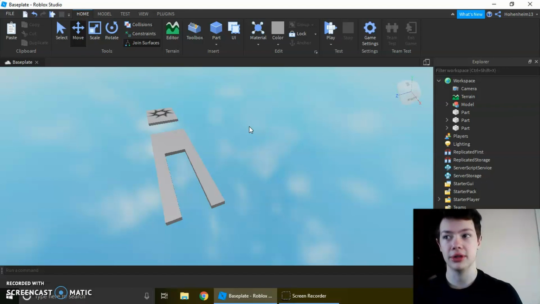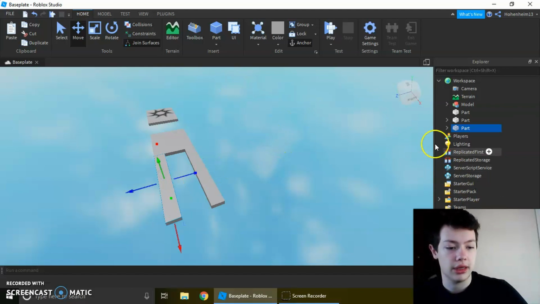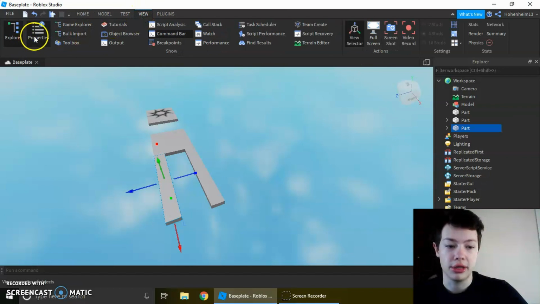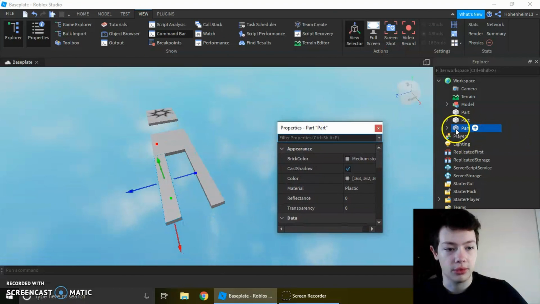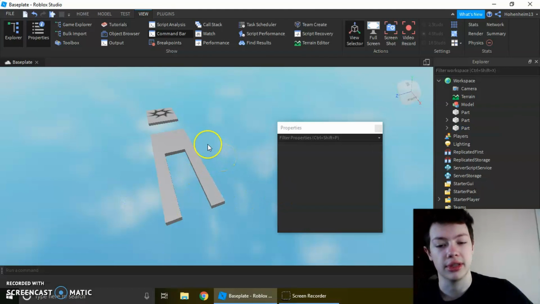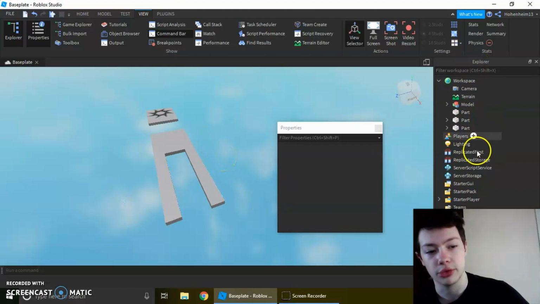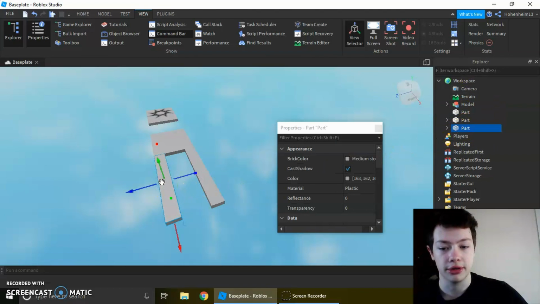Again, you don't really get messed up by the jumps in obbies very much. It's always those tricky things that get you. So we'll say the right one you fall through. What we're going to do is go to the View tab and click on Properties. Our Properties window has popped up right here. We're going to make sure we have the right one selected. How we know that is that the Explorer shows you everything that's in your game. Alright, so I'm going to click on this part.